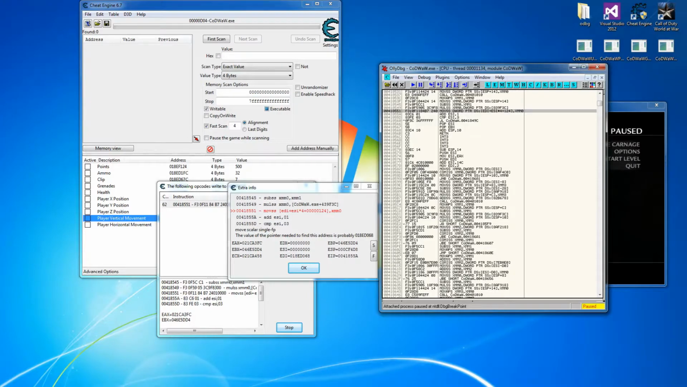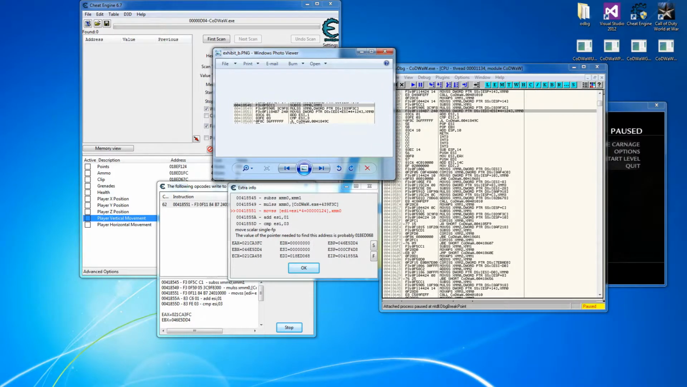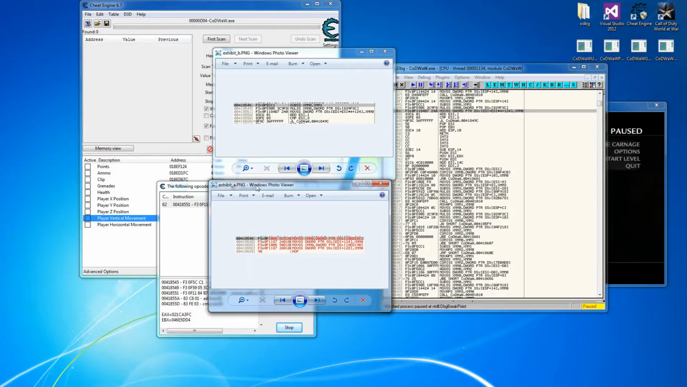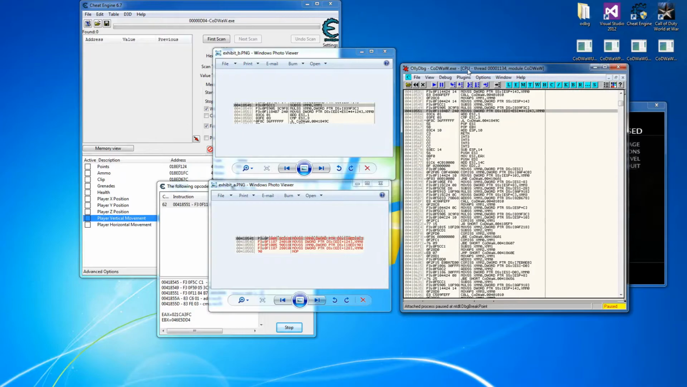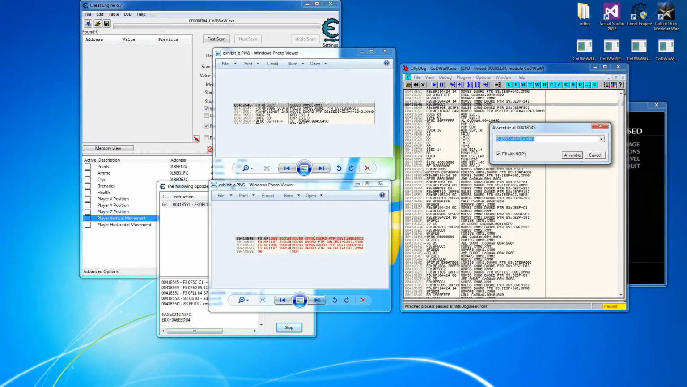And what we're going to be needing to do is changing this section of code or assembly to look like this. So go ahead and go up 3 lines to 418545. Double click on the instruction and then just type in what you see right here.